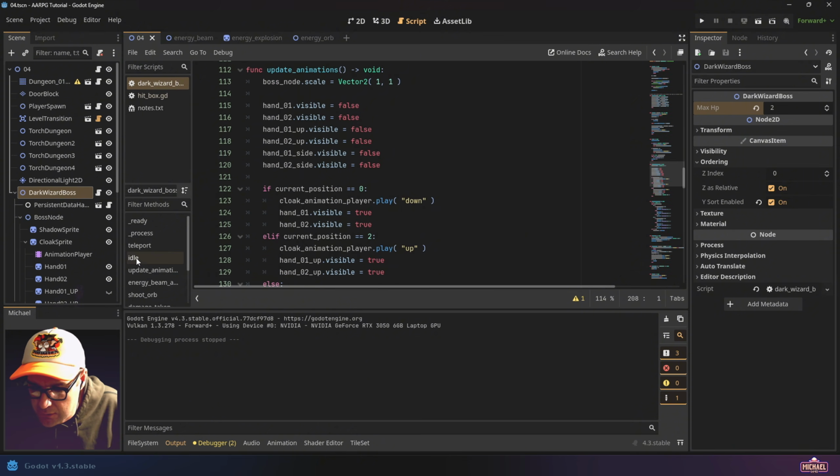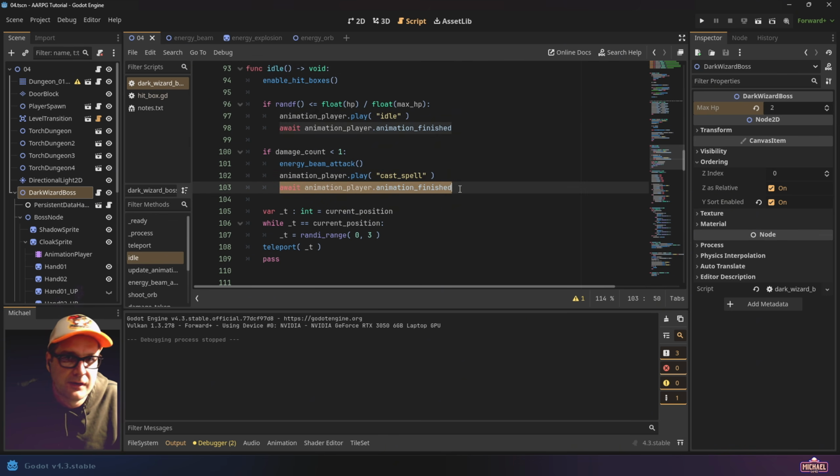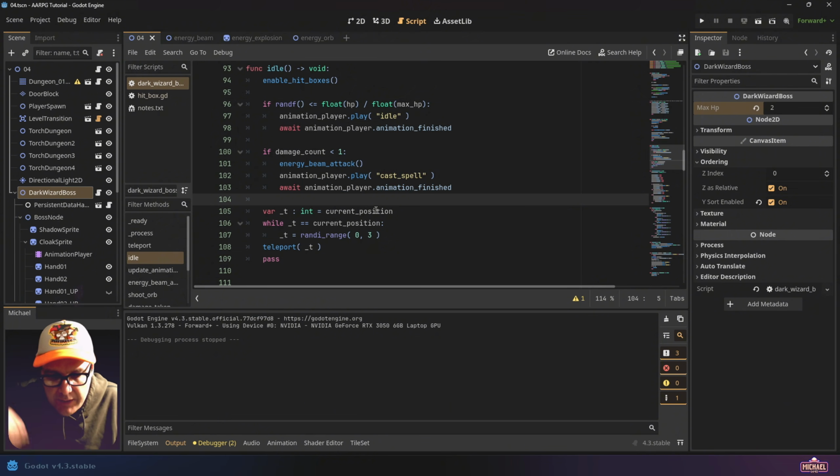Let's go to our idle. We've got all these awaits, and then the problem with awaits is things can happen in your code, and then once you get past the await, sometimes it can do unexpected things. Like in this case, the boss died, the defeat animation played, but then maybe one of these awaits finished and it picked up and it just brought him back to life essentially. So let's put a little bit of code in here to prevent that.